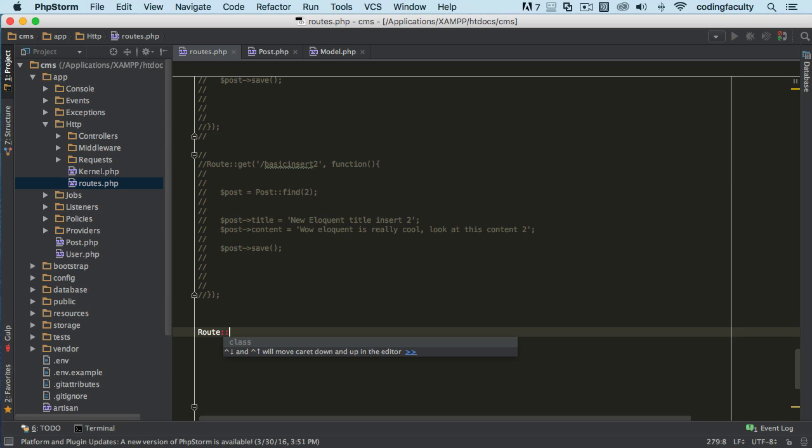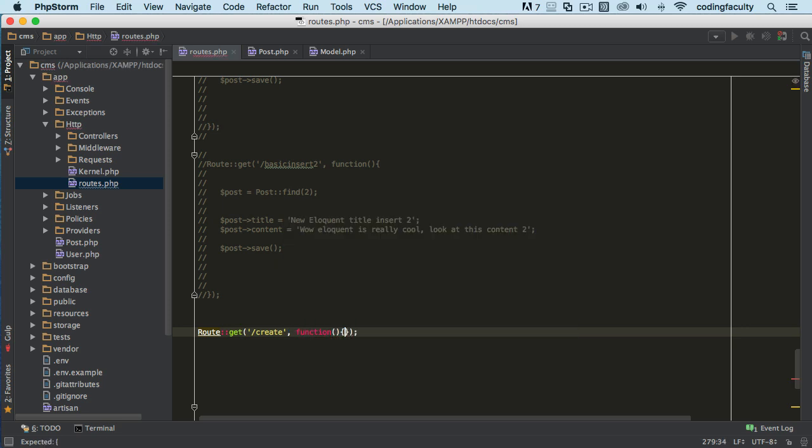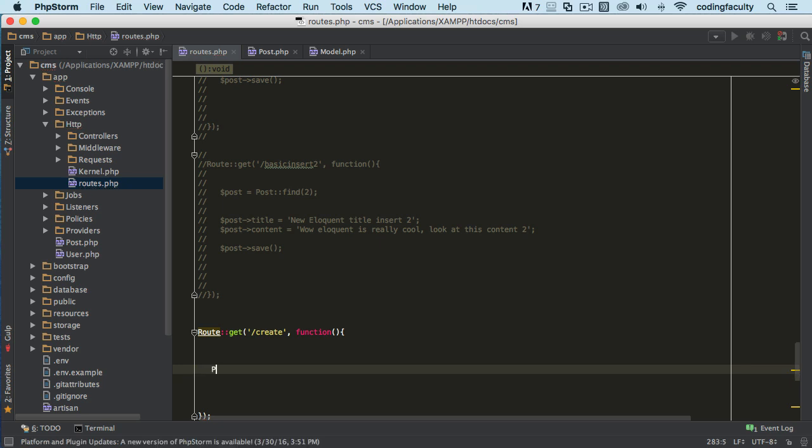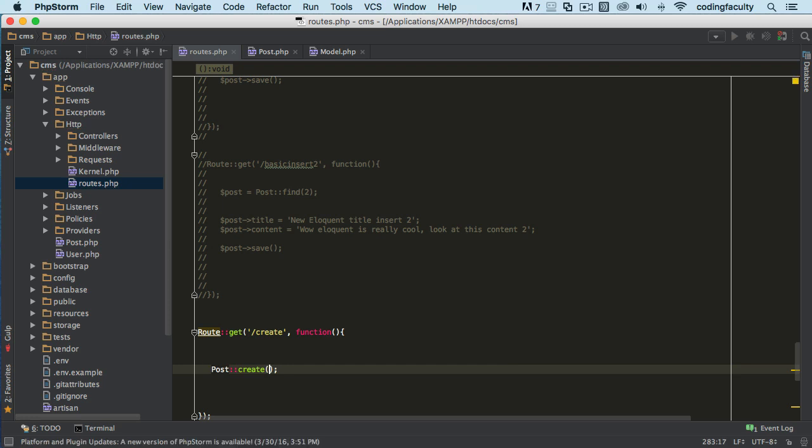All right, so let's do this. Get, and I'm going to call this create. Let's do the function. Let's do post, and now the method is create, like this. Now the create method is going to take an array, an associative array. So if we want to update the title, we go like this, title, and we set it to PHP the create method or something like that.